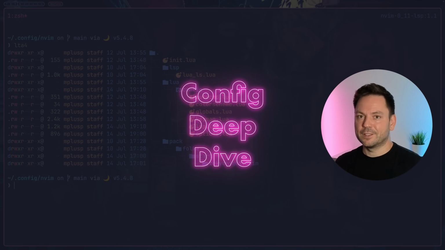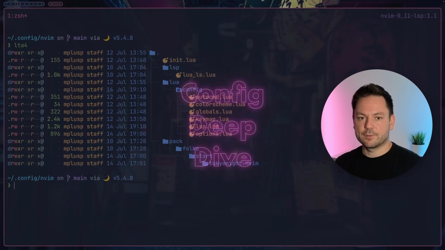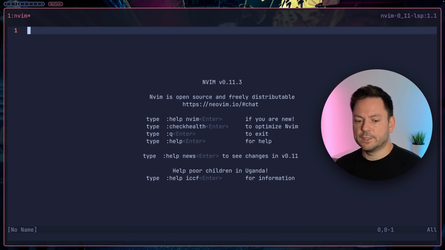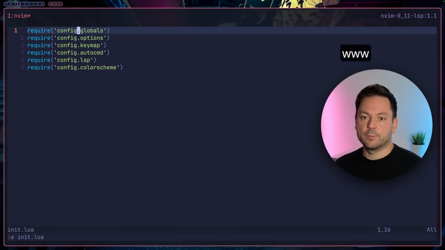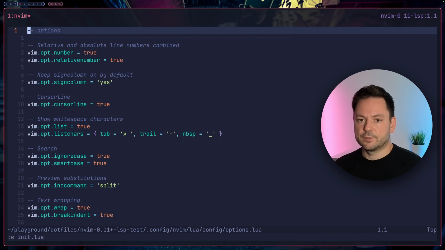So let's dive into the config a little bit further. Open up Neovim here. Let's just start with the init.lua. And you can see I'm just requiring here my actual config files that you saw before. So I set up a few options I always set up here. Then I have some config options here. These are just some common options I always set.